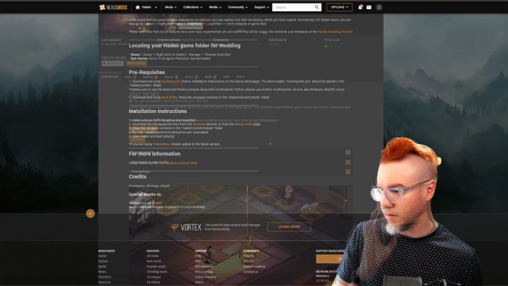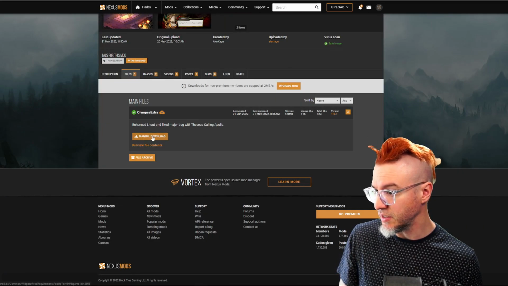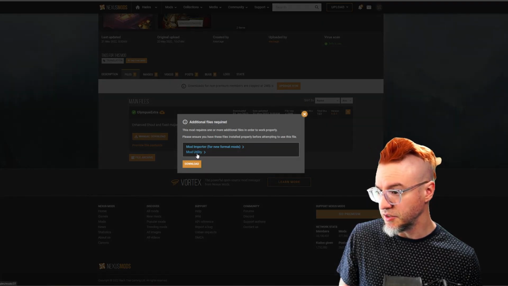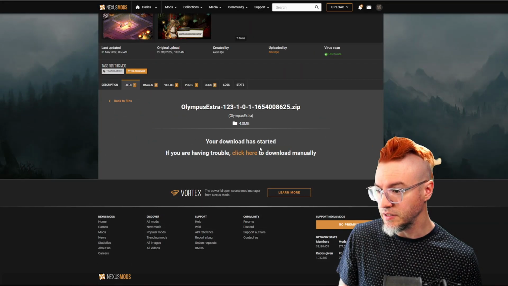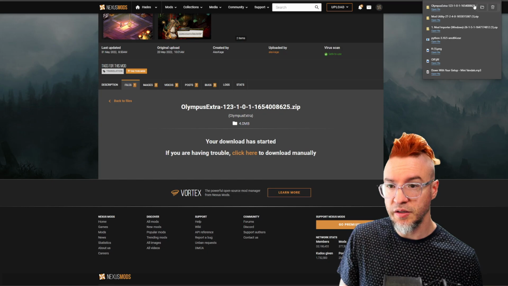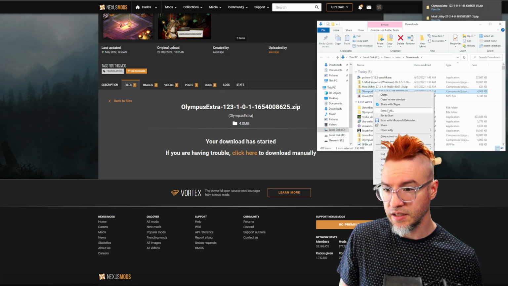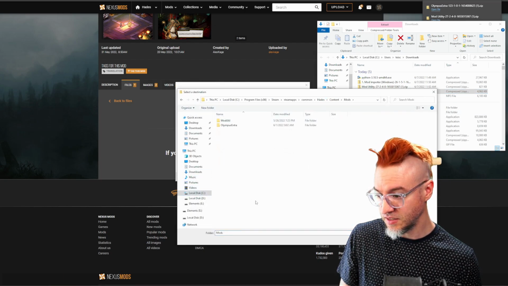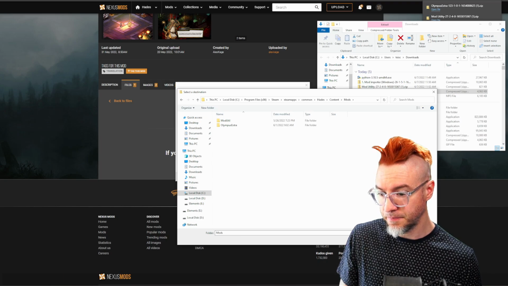But then, all right, we're just going to go up to Files here, and we're just going to manually download. Okay. And as you see here, it says you need the mod utility and mod importer. We already have those. And then, like we said before, you download it, open the folder that it lives in, right click, extract all, and the same deal, mods. And you're going to extract it here. As you can see, I already have Olympus Extra, so I am not going to do that.